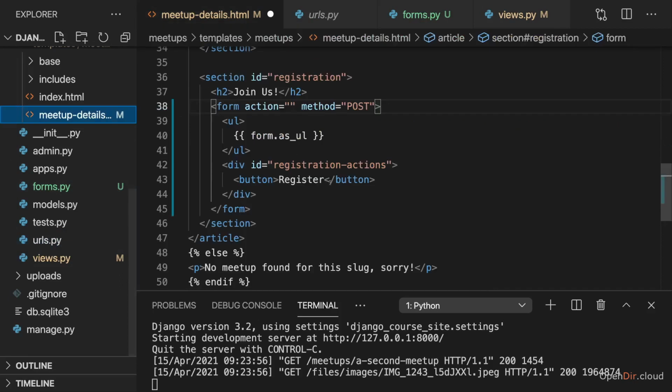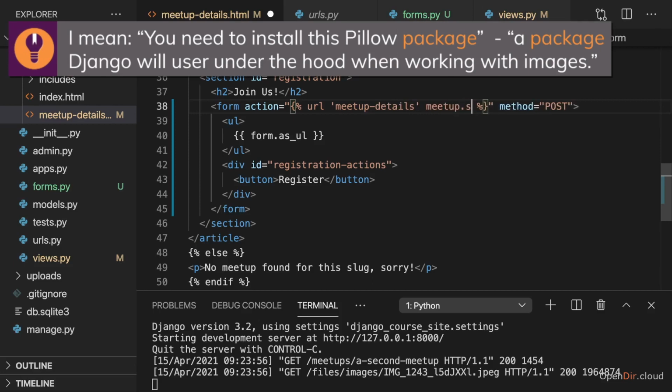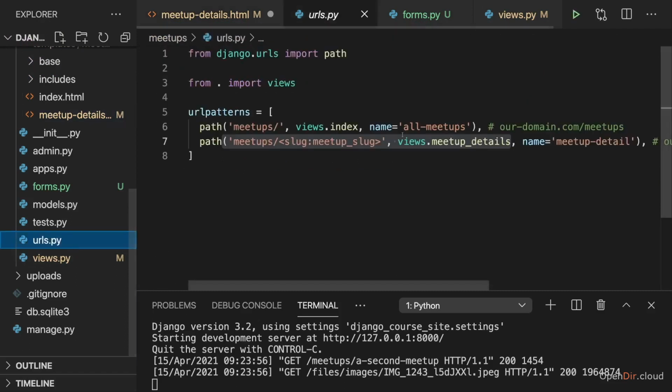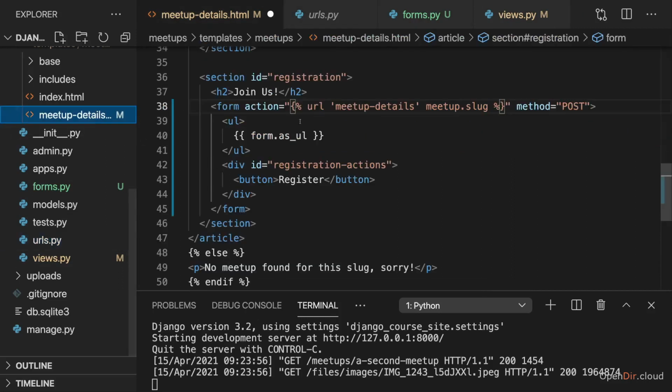And because that's the case, the URL I want to send my request to can be constructed with the URL tag here. And then here, I just want to point at meetup-details and use meetup.slug as a value for my slug. Because meetup-details, of course, is this path, and we need to provide a value for this dynamic slug segment. Now that will send a post request to that URL when we click this button. So now the form can be submitted.